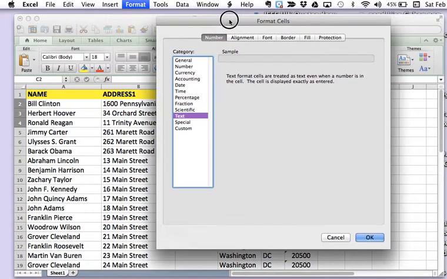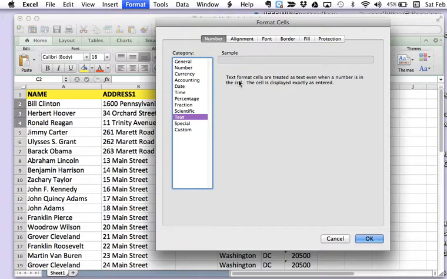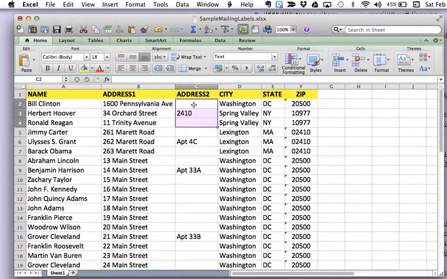by formatting it as text, it says text cells are treated as text even when a number is in the cell. So now if I type in 02410, or I even type in 00011, it formats it with the leading zeros. And of course, if I center that, then it all looks good and we're all set. So that's the trick I employed in column F.